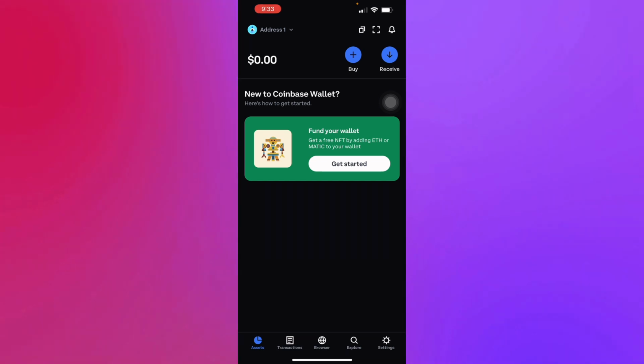So to add a debit card on your Coinbase account, you just have to sign into your Coinbase account at coinbase.com. Then you select the payment methods tab. You will see it in the top right or top left corner of your screen. Then you select add a payment method.